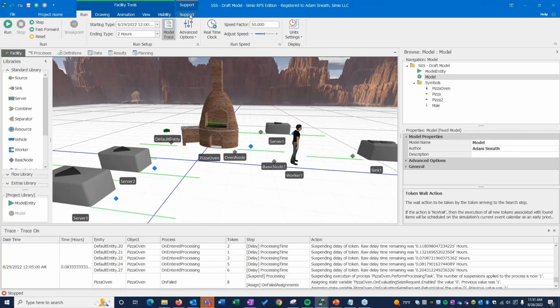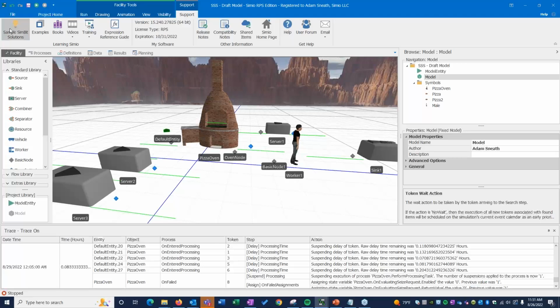There are also resources in the support ribbon. I'm not sure if you've had the Simio training. My last slide as we wrap up is going to say, for further learning, reach out to your account manager about Simio University online training, where we have topics about entity routing.